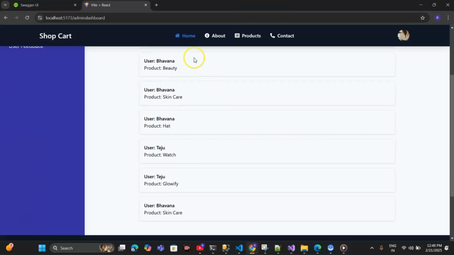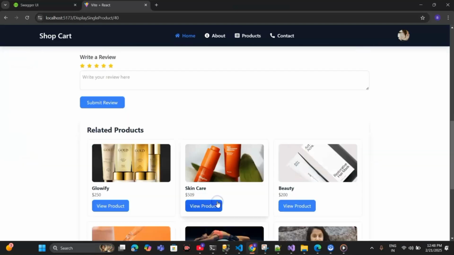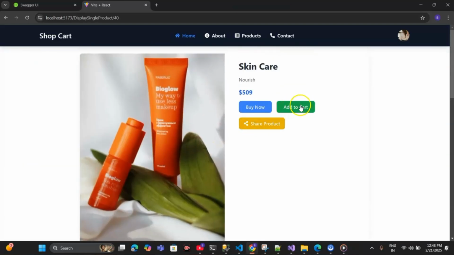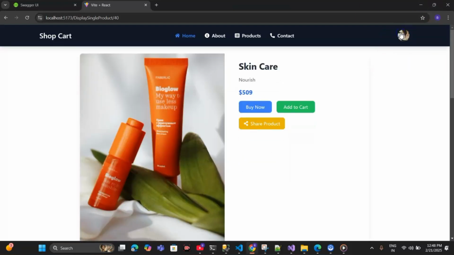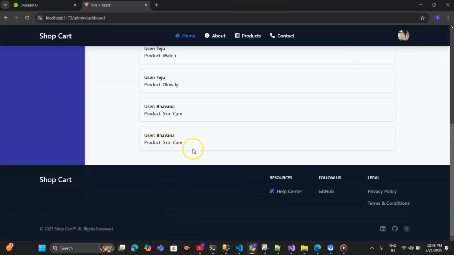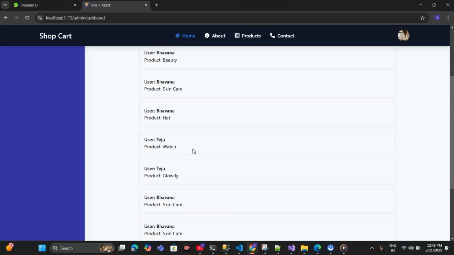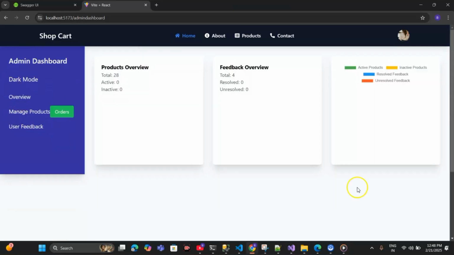Suppose a new user adds skincare with an address, Humpy, and the order is placed. We check, and it shows Bhavana and the product skincare like this. This is all about the admin page. This is the user feedback and an overview of the products, feedbacks, active products and inactive products. And this is dark mode and light mode. This is all about the admin dashboard.